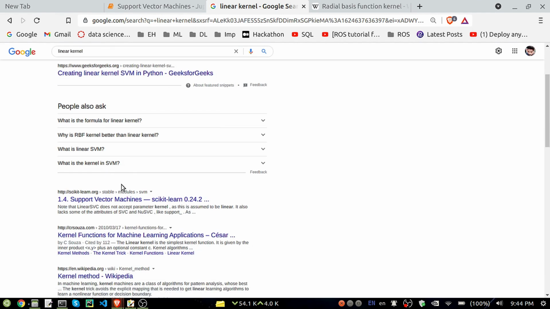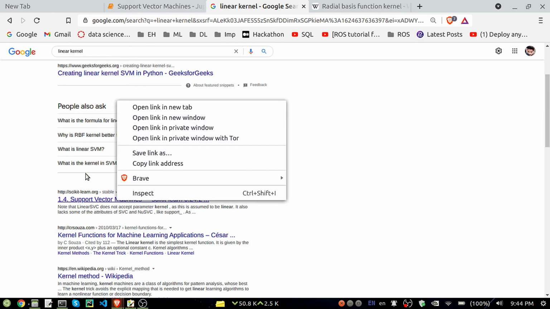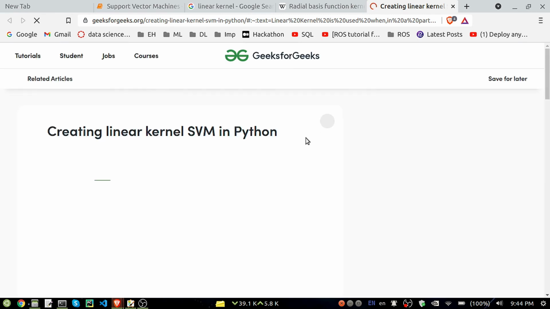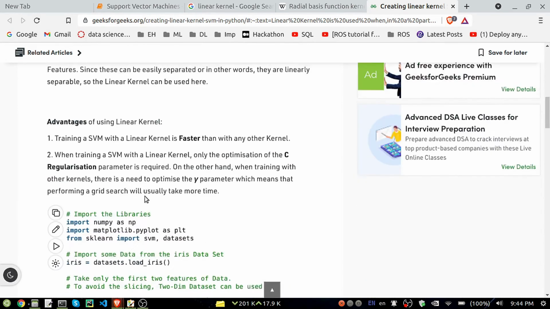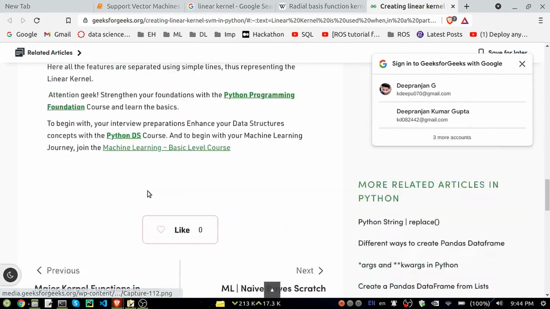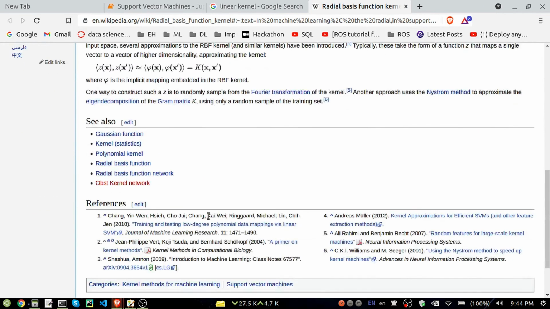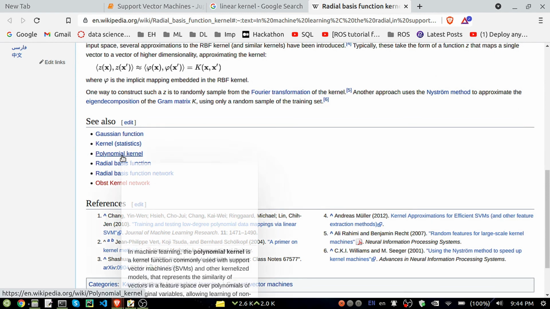Let me open this page. We need to just check what functions they are using. I don't think it is there. Okay, leave it, I'll leave it to you. You can use whatever kernels you want.